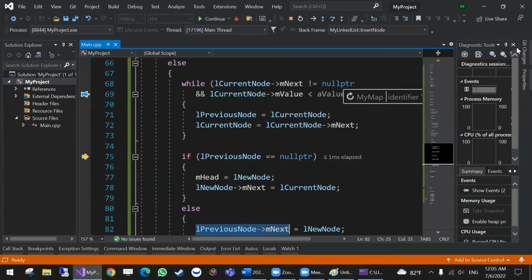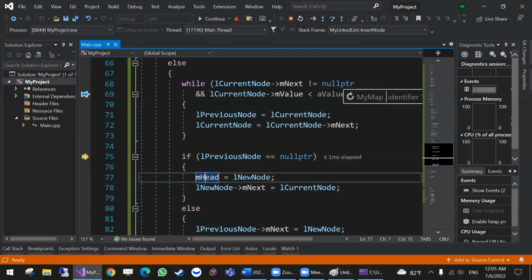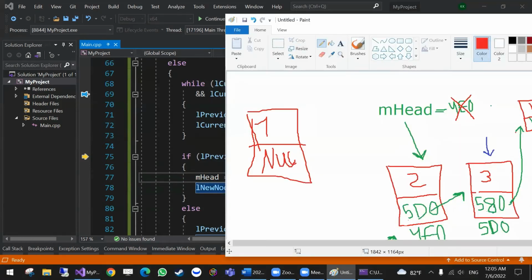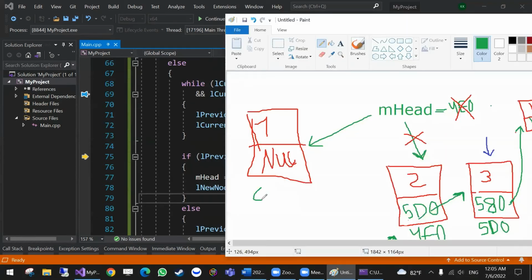No. What I'm gonna do is I'm gonna tell head, hey head, you are no longer pointing at 4E0. I need you to start pointing at a new node. So now mhead, we broke this, and now mhead points to new node. New node lives in 800. So mhead becomes 800.